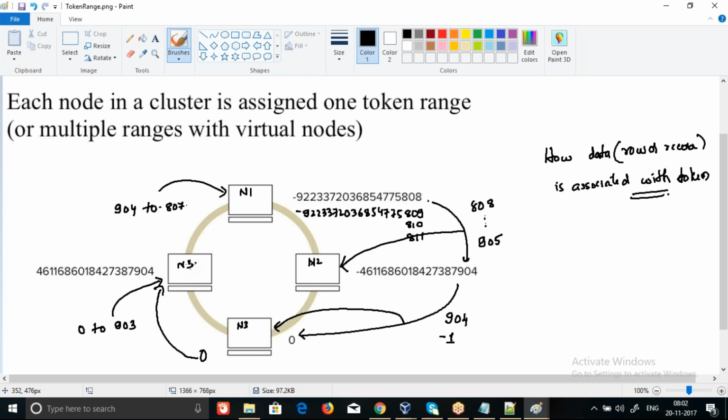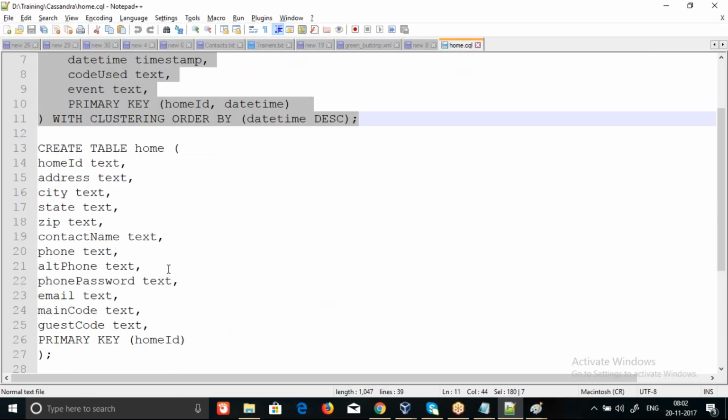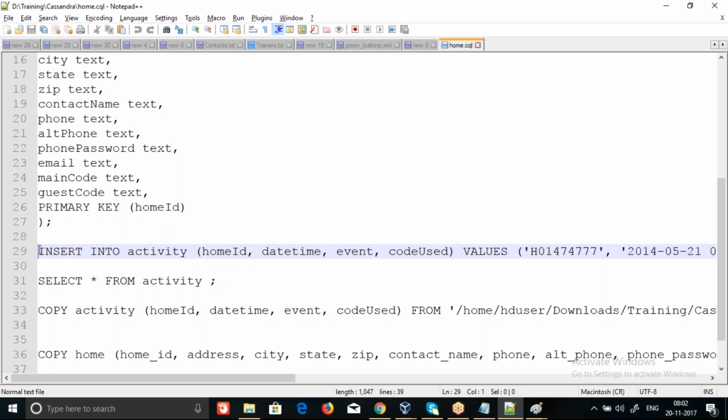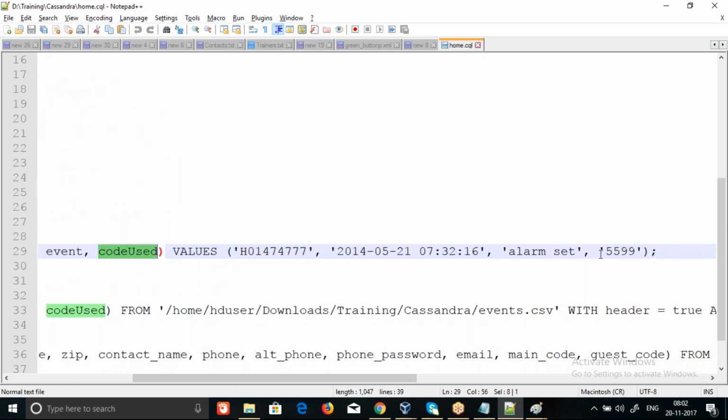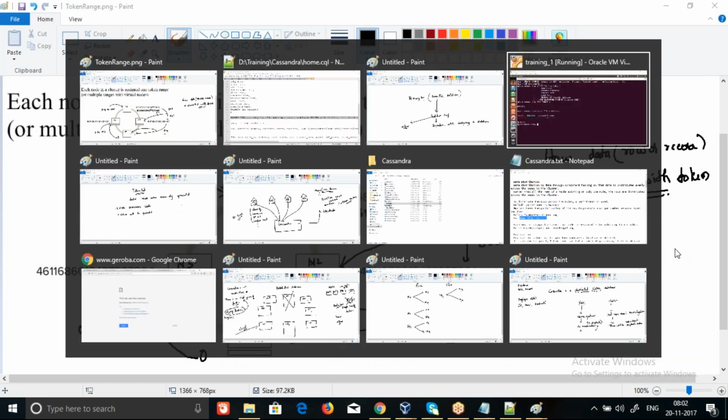When you try to insert some data into this database, we have set up a cluster, we have associated tokens to each node, we have created a database, and we have created a table. Now it is time to insert the data. Let's say we do insert into activity, home ID, date time, event, code used, and the values for that are these. We have some random values. So let's insert this.